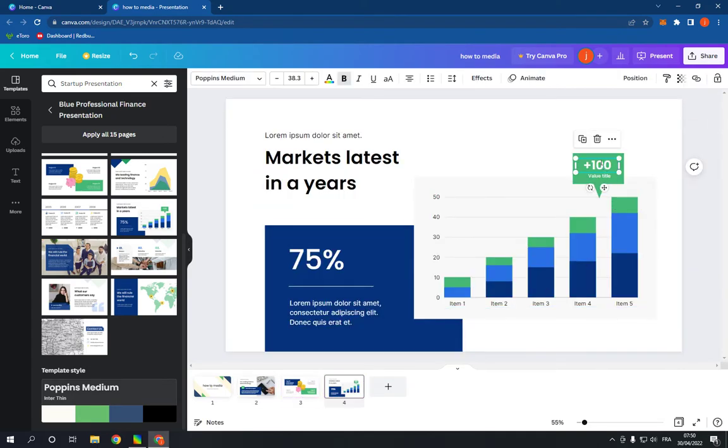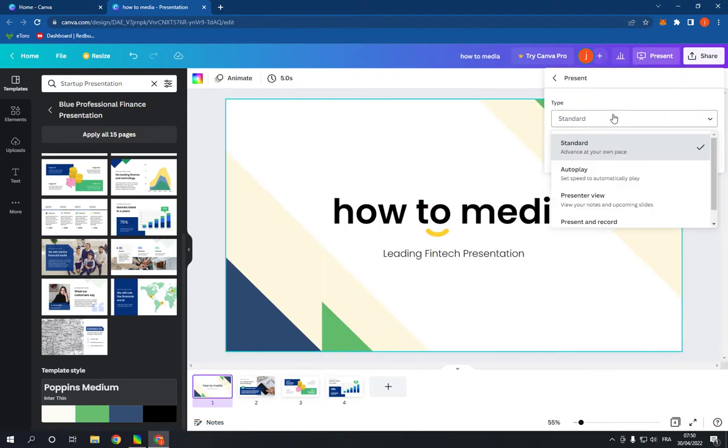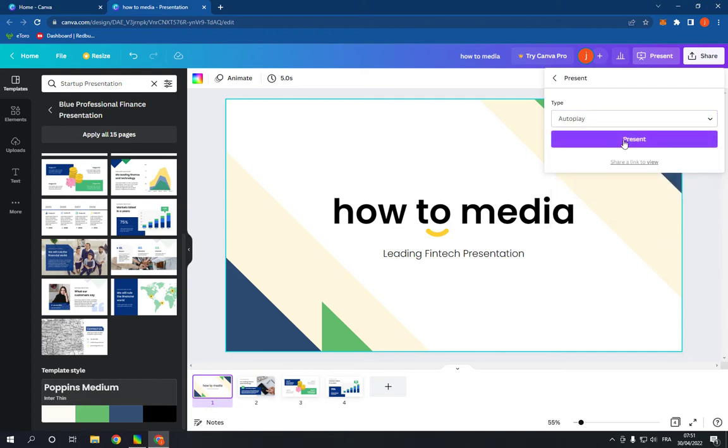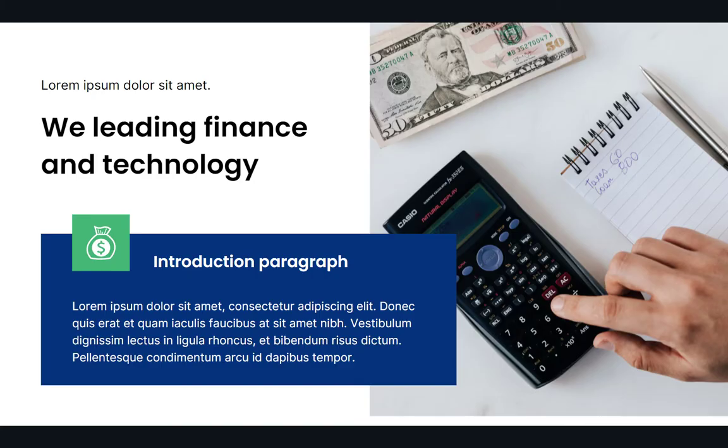After you finish editing, you can go now to the top here and click present and choose the type autoplay, for example, click present. Now as you can see, it's so professional and it looks so good.